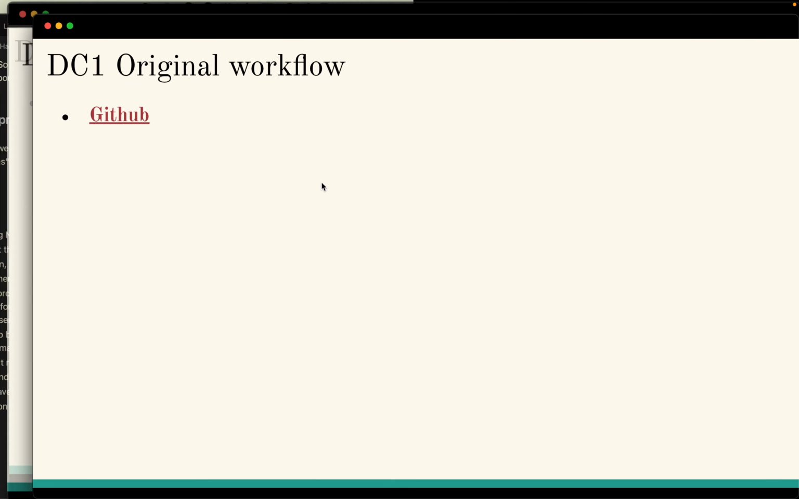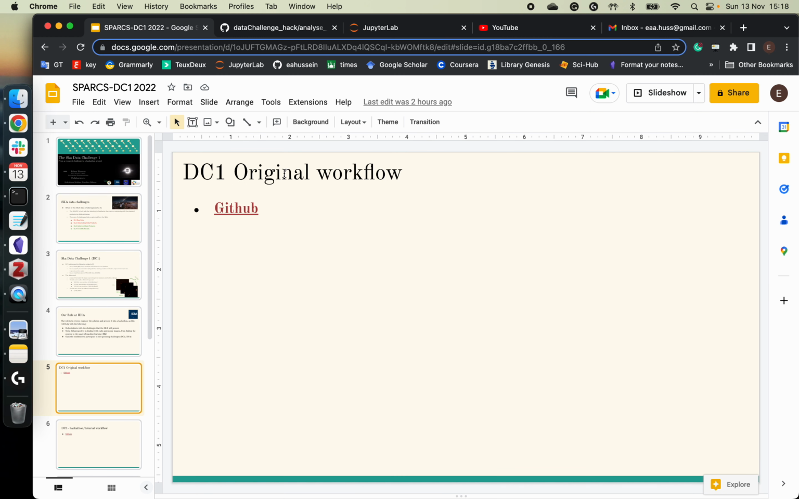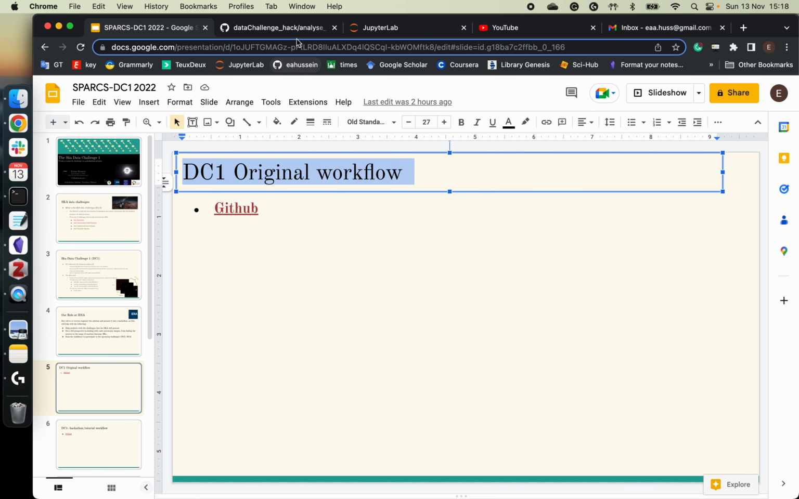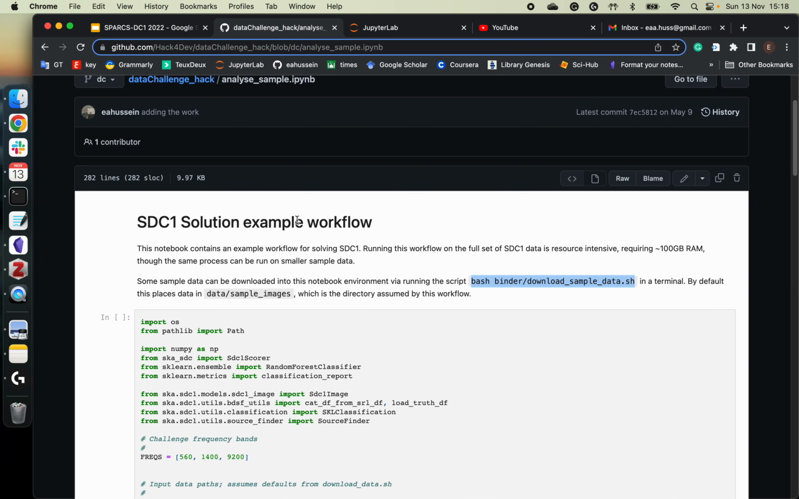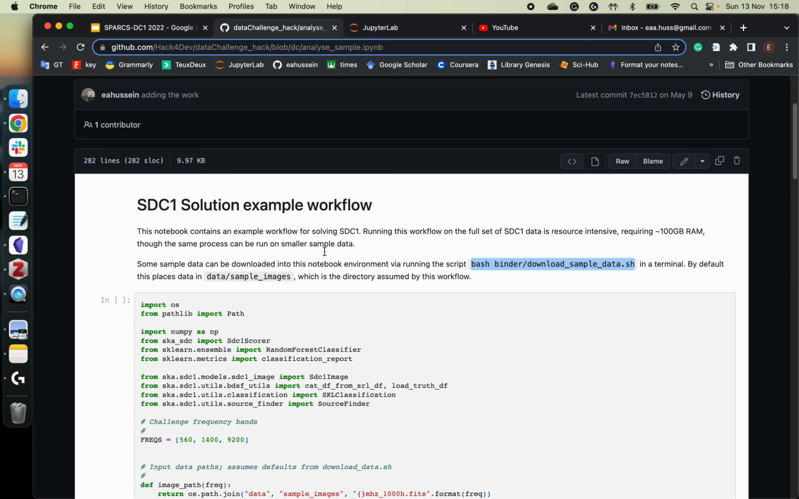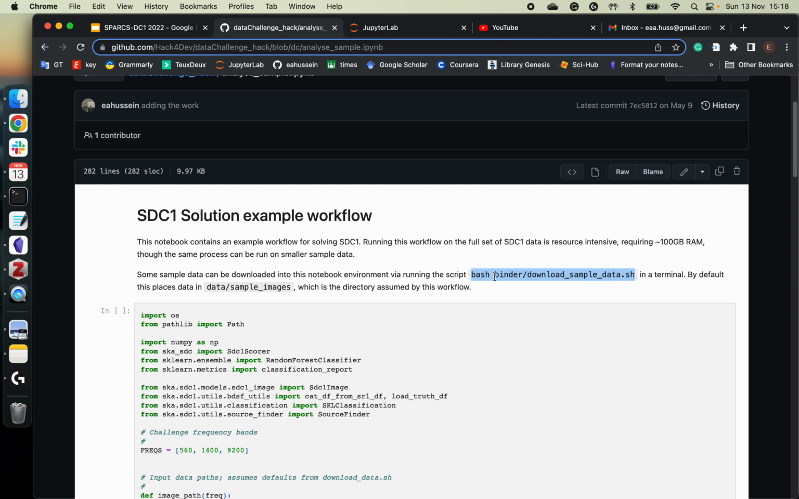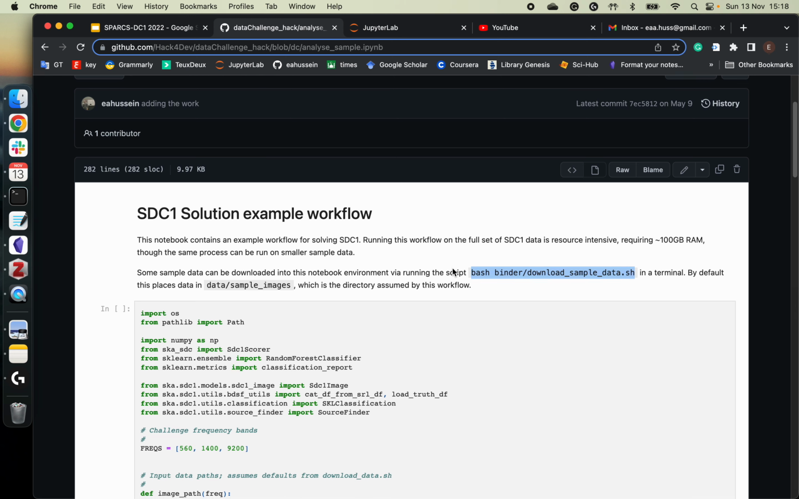And now I will try to show what the original workflow looks like, and give more of a reason why we turned it into a hackathon. So this is the original workflow, and this is some text which tells you that you can use this command in the terminal to download the data.